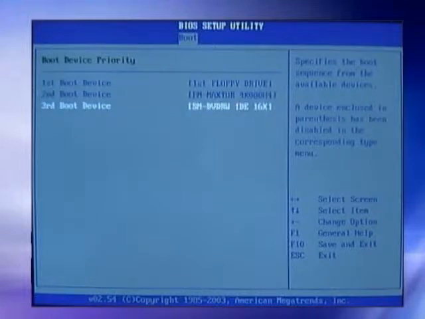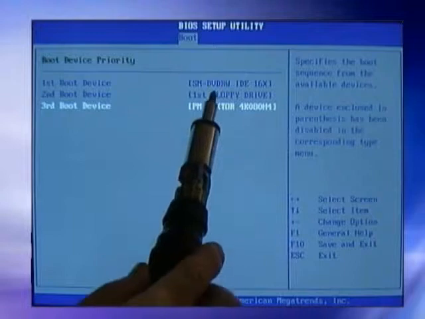So to fix that, I'm going to come down here, and I'm going to press the minus key. It says the minus key right here, change option. Okay, so I moved my DVD drive up to the top of the list. Okay, so now it's going to look for boot files on the DVD before it looks on the floppy and the hard disk, and I do want that.